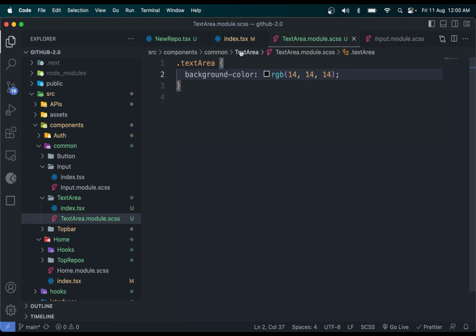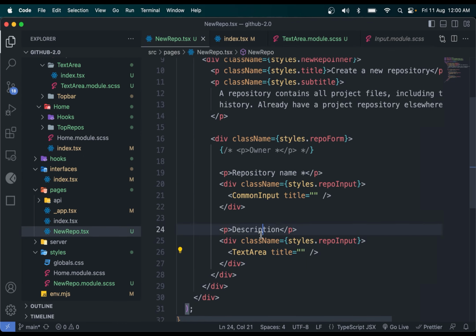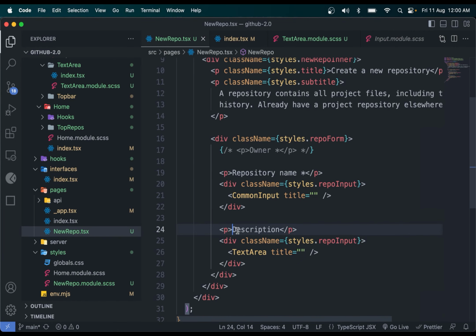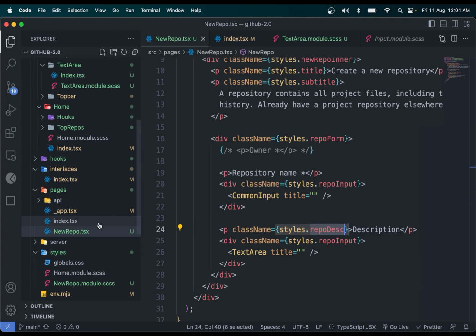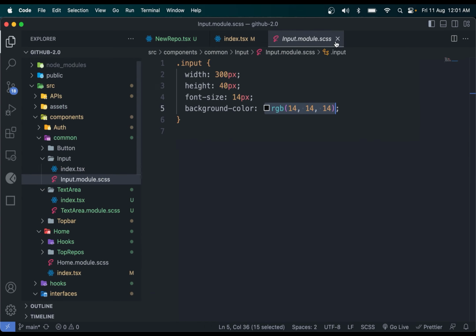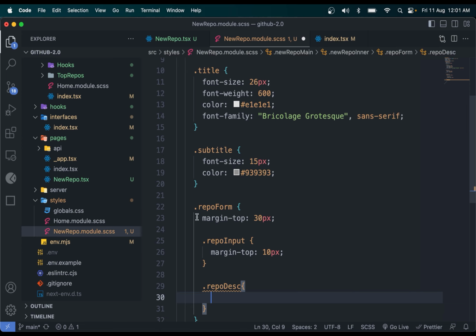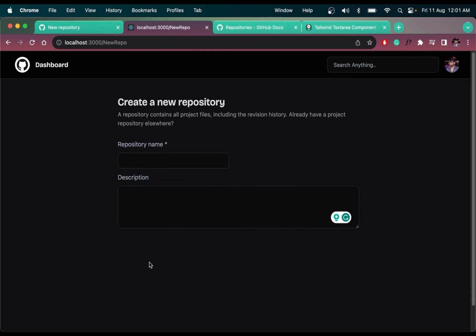Let me come here. We have description. Let me add a margin top on this. If I add a class name in here, so I can say className styles dot repo desc or description. Now in the new repo, close text area or and input. In the repo form, I can say margin top 10 pixels. Now then they look perfect.